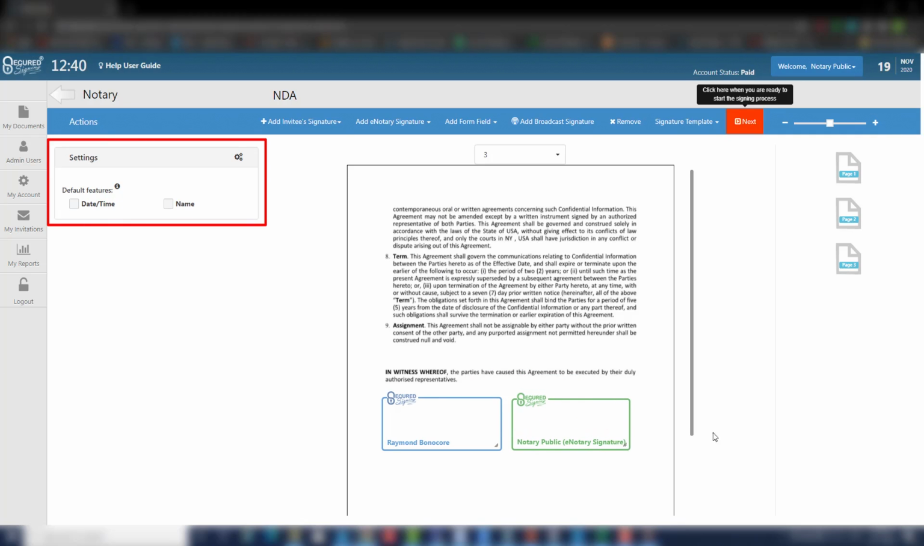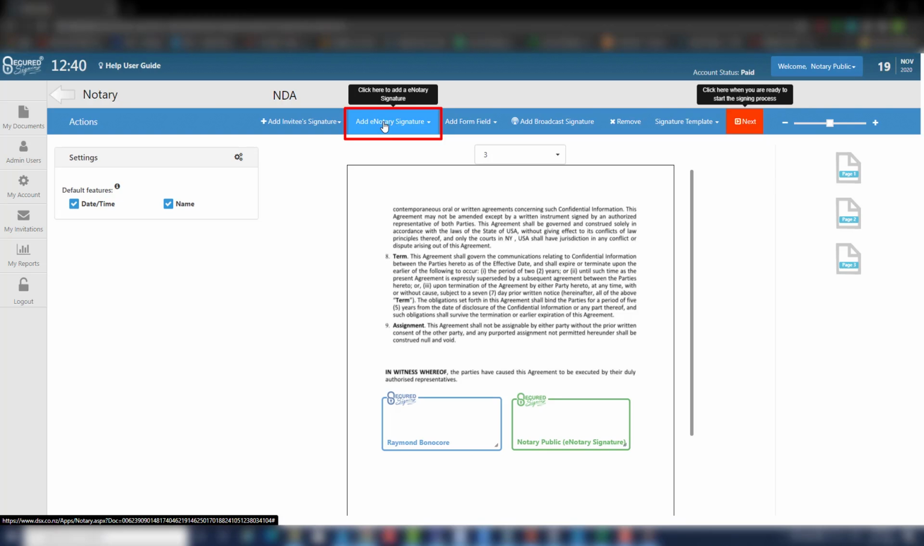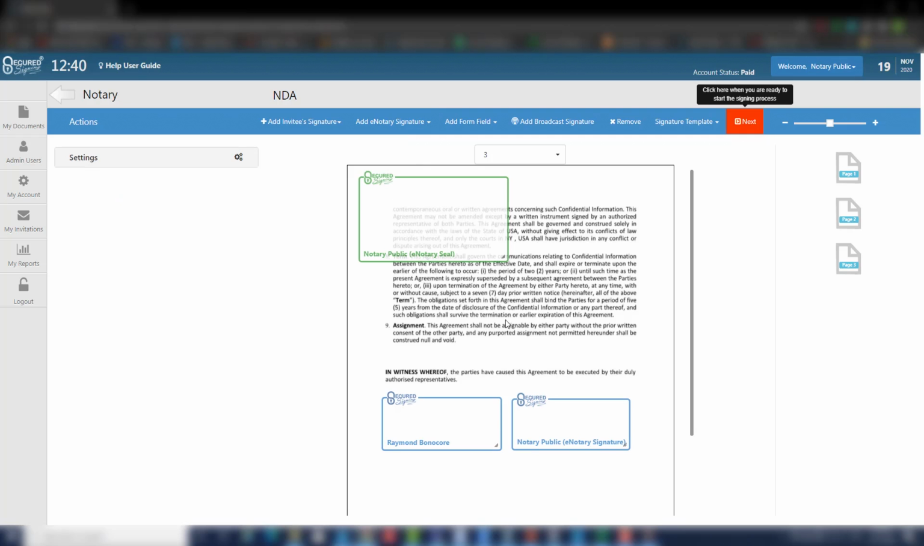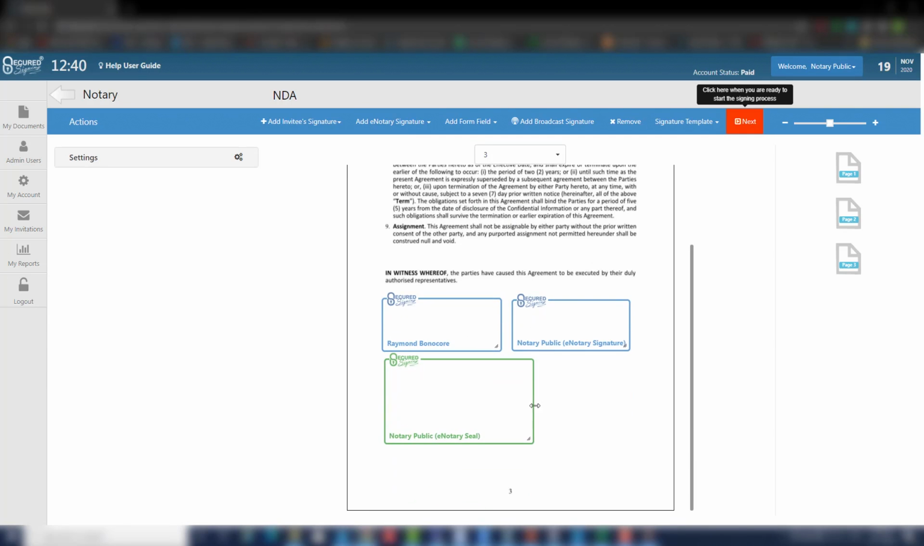In the settings box, you can check date, time, and name, which will be displayed as visible text along with your e-notary signature. Once you have the e-notary signature placed where you want it, add your e-notary seal to the document. Click Add e-notary seal and select the e-notary user. Next, select e-notary seal. Follow the same steps you learned earlier to place the e-notary seal where you want it on the document. When you are happy with all the signatures and their placements, click Next at the top of your screen.